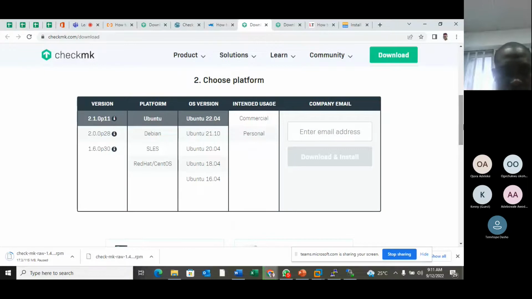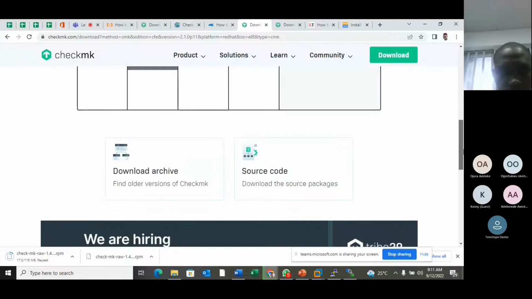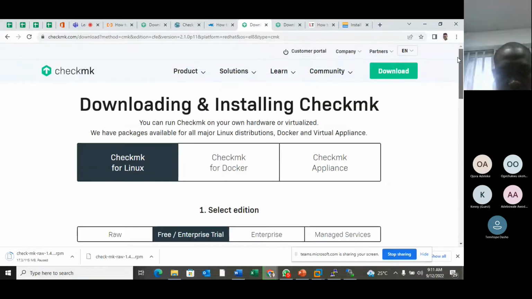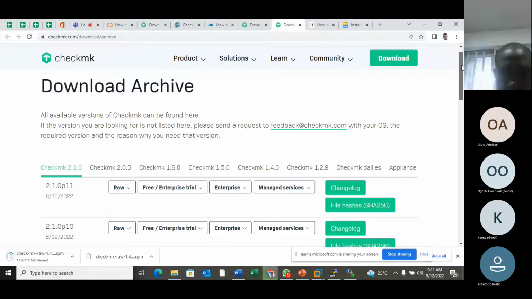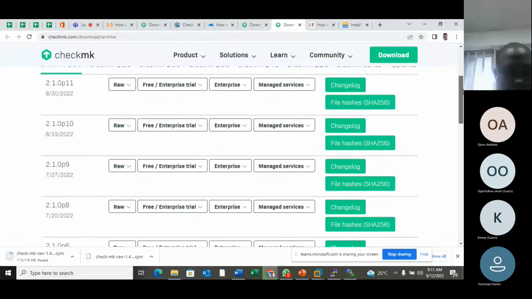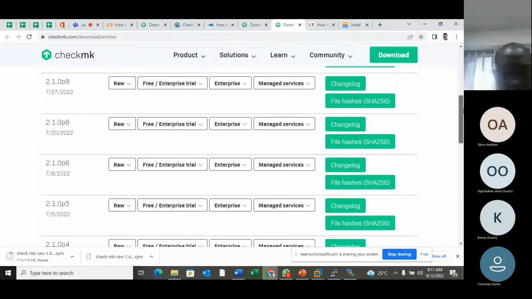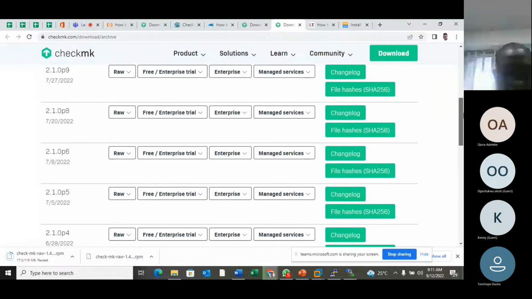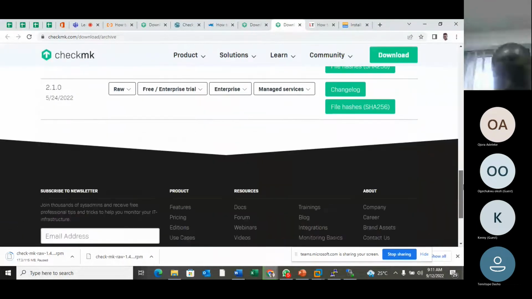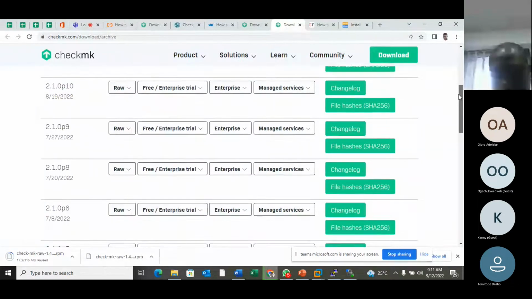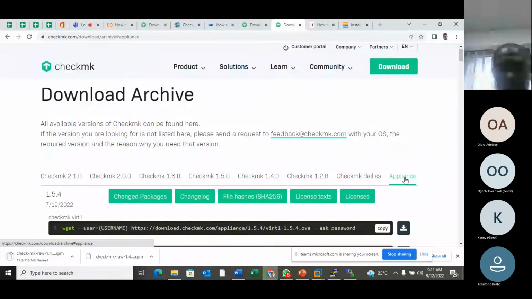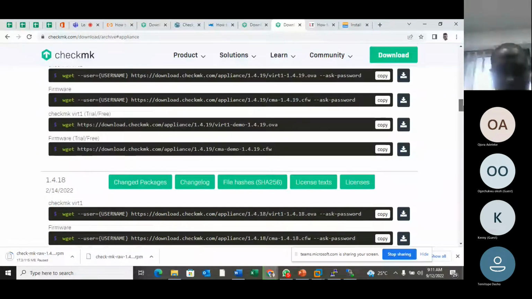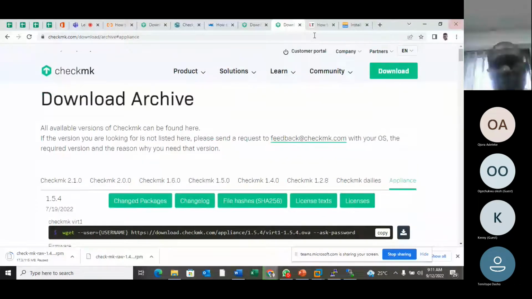Choose platform. Platform is CentOS. Downloading and installing CheckMK. Another option, if I don't want to waste my time, is to just install 2.0.